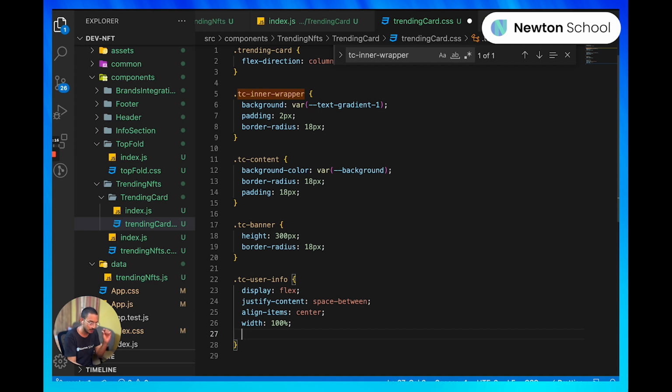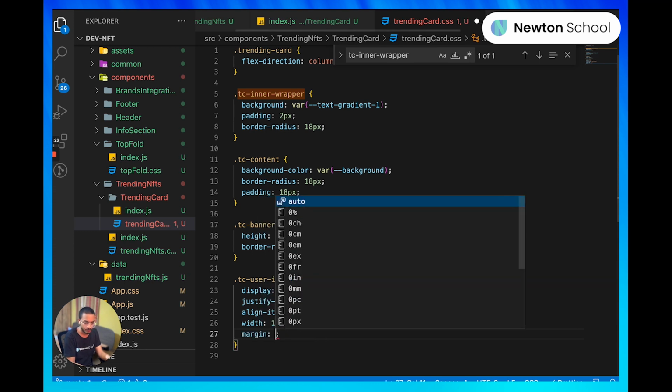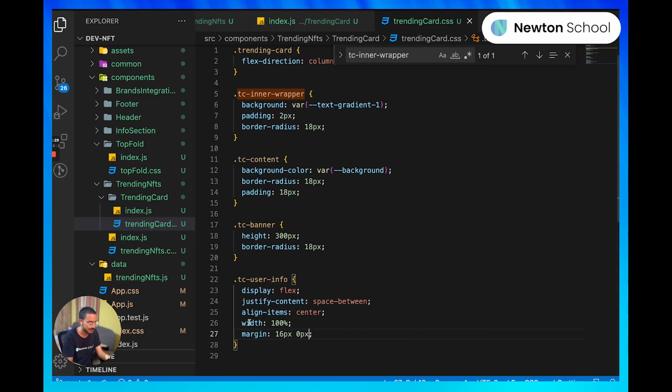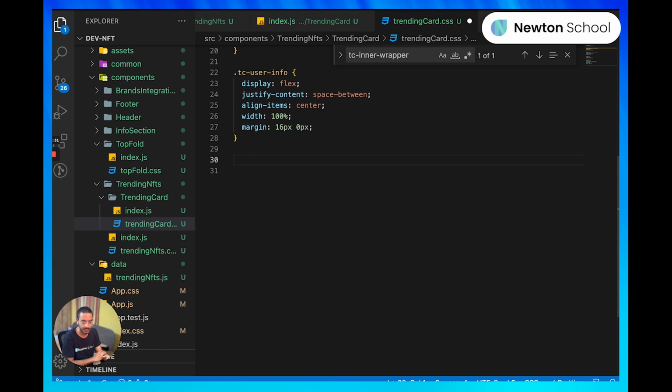I want some margin between the user info and the photo above. So I'll say margin. From top and bottom, I want 16 pixel. From left and right, I want 0 pixel. Obviously you won't be seeing it right now because I'll have to style the user logo first of all.